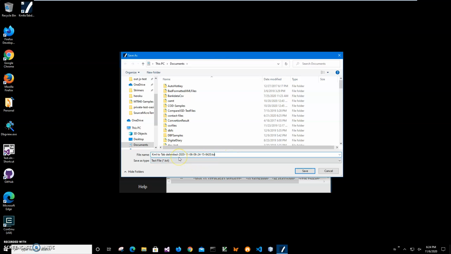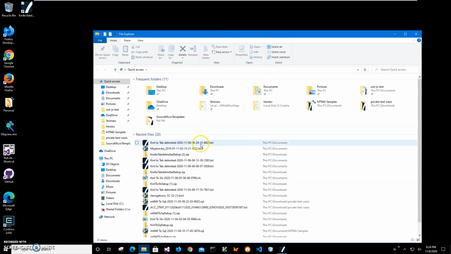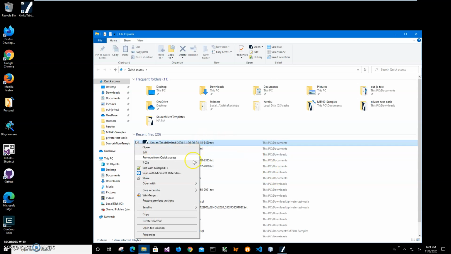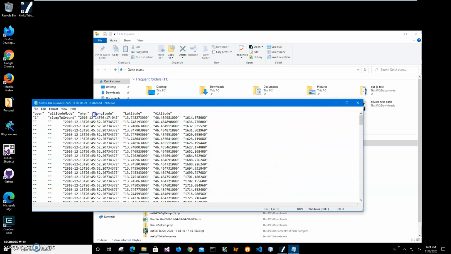So now I can specify the name of the file and location. This name and location is okay. I just click save and you can see the file has been saved. I can go and show you the file. Now I can open it with Notepad just to show you that this is a tabular based format storing all information such as date stamps and longitude, latitude, altitude coordinates, GPS coordinates.